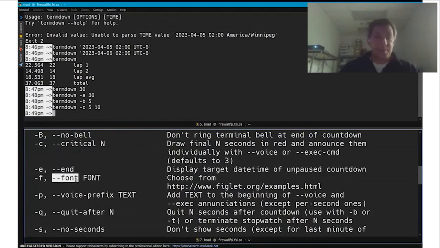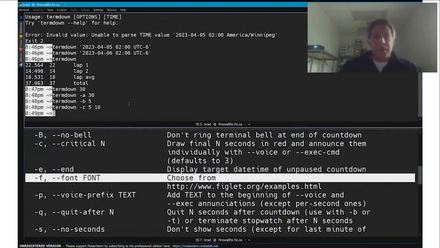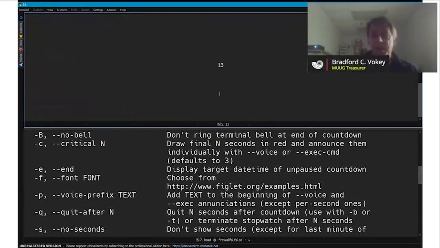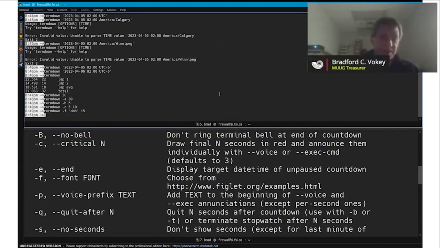Fonts are interesting. So you can basically, it's using Figlet to display the text. So you can use any of the about 150 different fonts that Figlet has in its package. So let's see if I get some interesting ones here. So this will be the Doe font. Oh, again, it's going to have to be a little smaller. There you go. So that's what Doe font looks like. Much nicer.